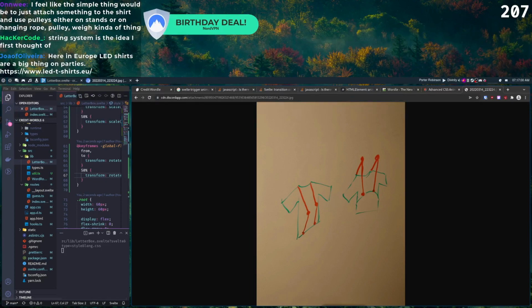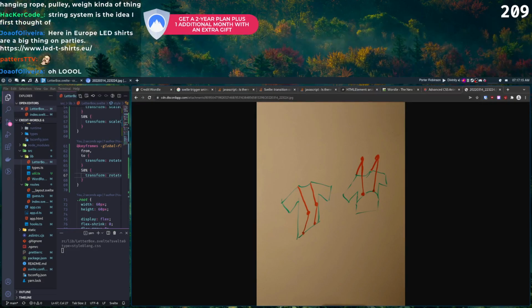Yeah, we're not talking about LED t-shirts. We're talking not flashing like light flashing, flashing like showing the tits. I understand the confusion though.